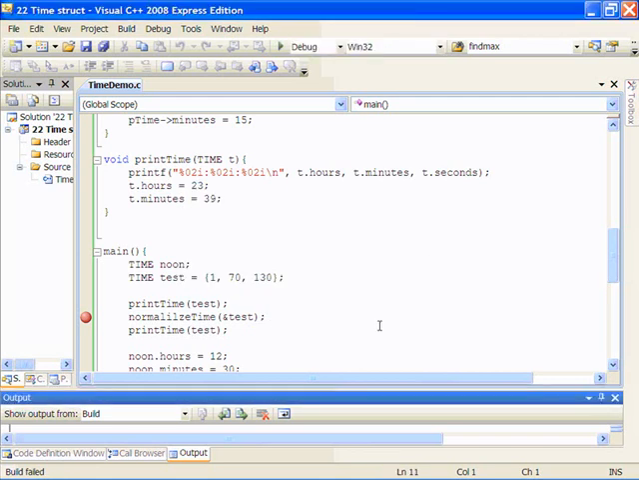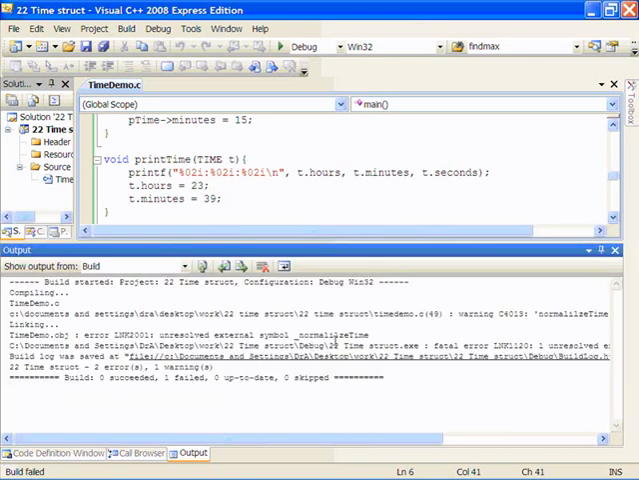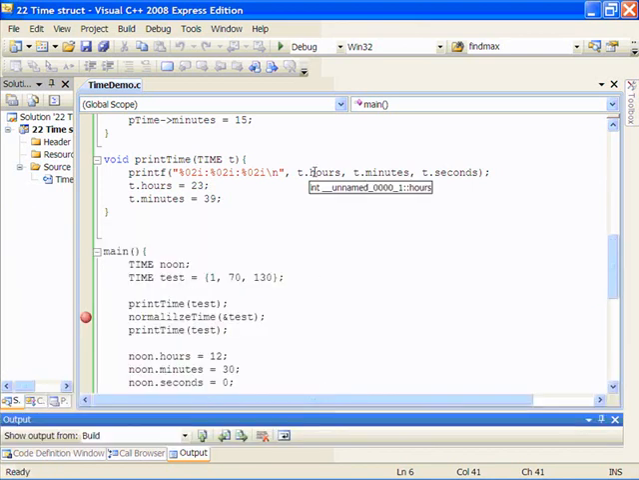Okay, well, I have a compile error. Happens to all of us. Unresolved external symbol normalized time. Okay, so what have I done? Oh, I spelled it wrong. It's a less embarrassing syntax error than it could have been.